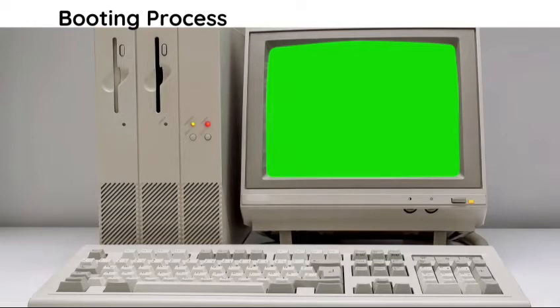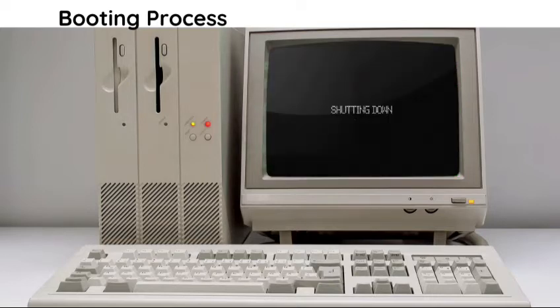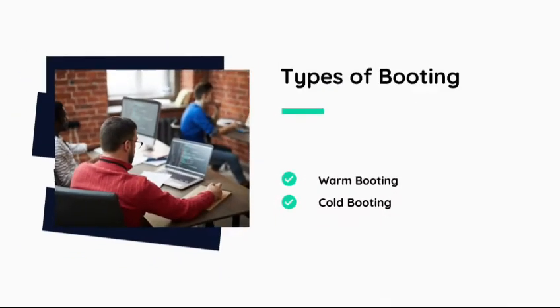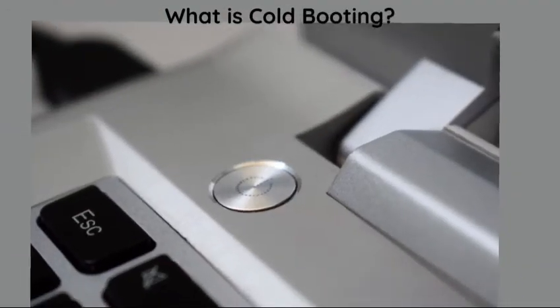In computing, booting is the initial set of operations that a computer system performs when electrical power is given to the CPU. The process begins when the computer is turned on for the very first time or is re-energized after being turned off, and it ends when the computer is ready to perform its normal operation. There are basically two types of booting: warm booting and cold booting.